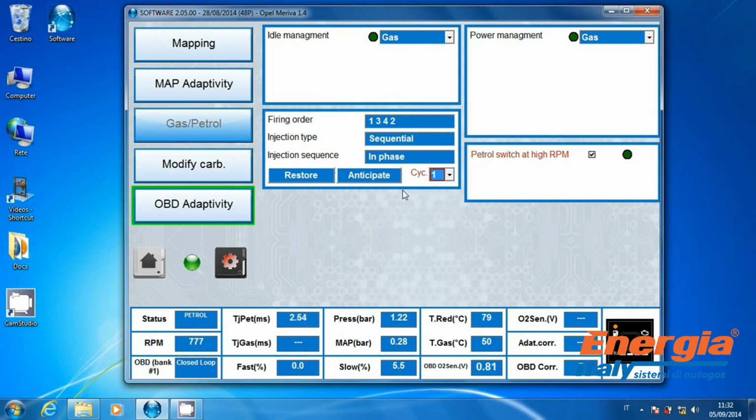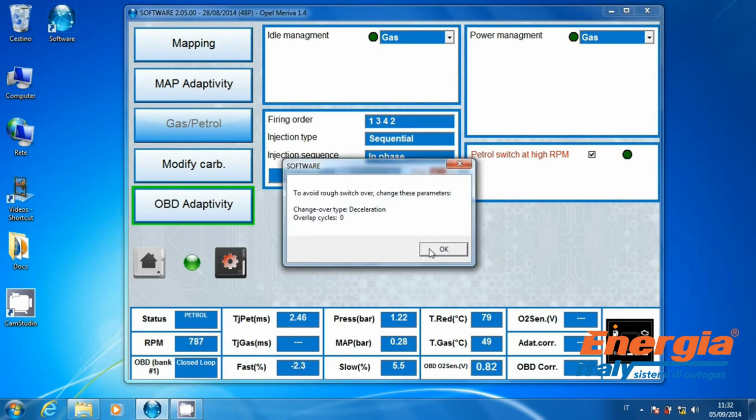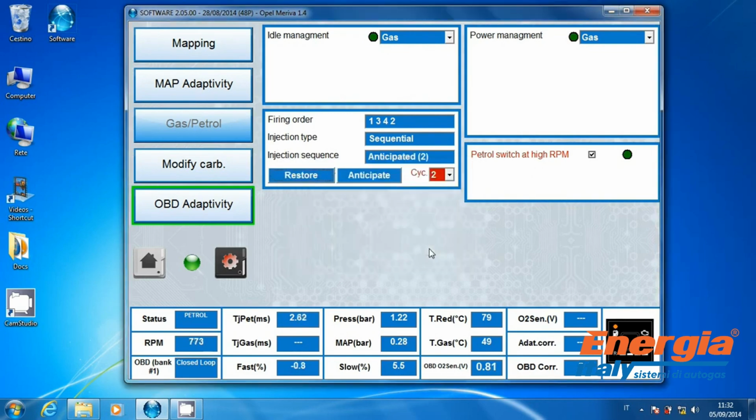It's very simple. You select how many cycles, and then you click on anticipate. And now, here, you will see how many cycles are anticipated. To anticipate a different number of cycles, restore the previous firing order, the standard one, and then you change here and anticipate again. Obviously you must be on petrol when you are doing this, and then you try on gas.